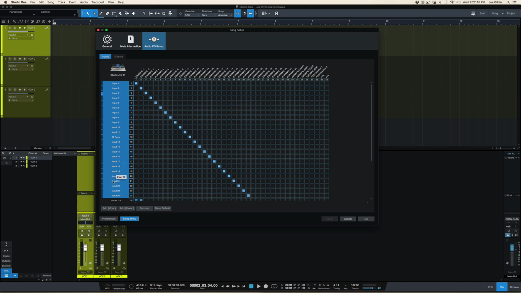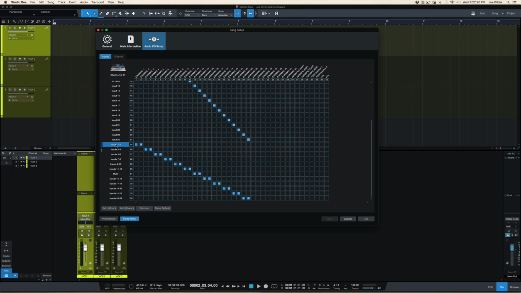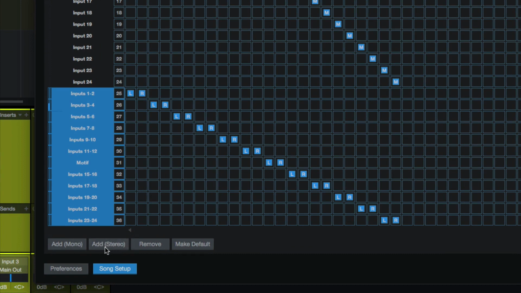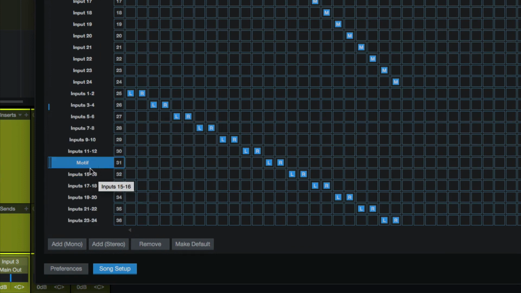So I've got 1 through 24 mono inputs, and then I did the same thing 1 through 24 stereo, where I just literally click down here, add stereo, and now it sets them up in groups of 2 as opposed to 1. So my Motif keyboard, for example, is plugged into these inputs here. What is that? Channels 13 and 14, and I've got that labeled.